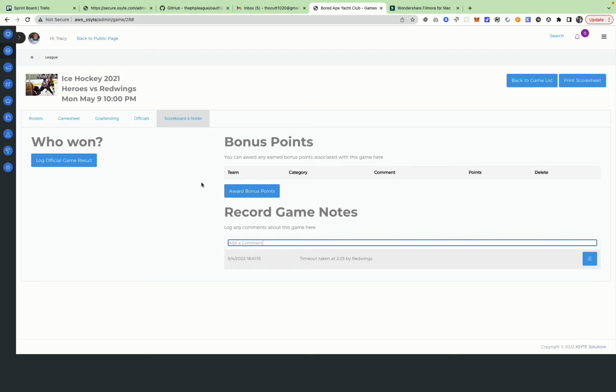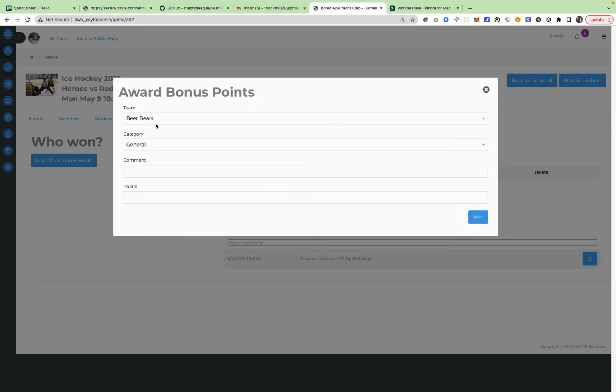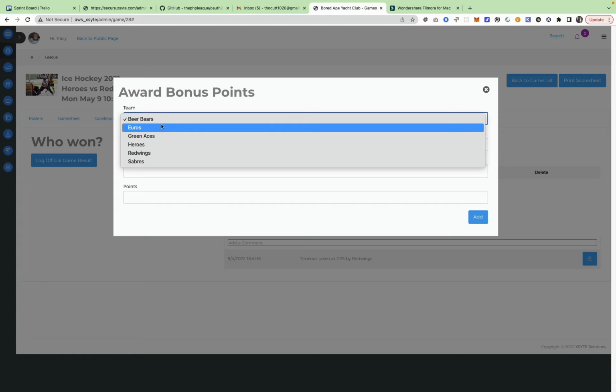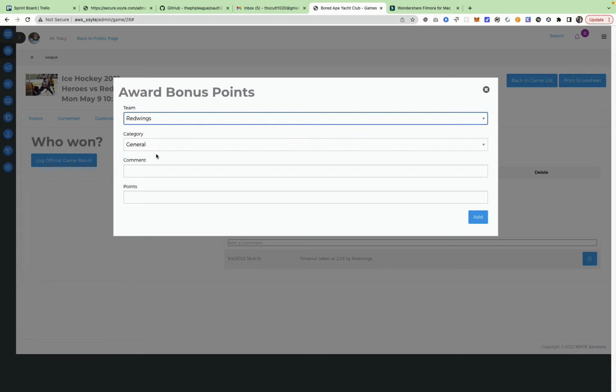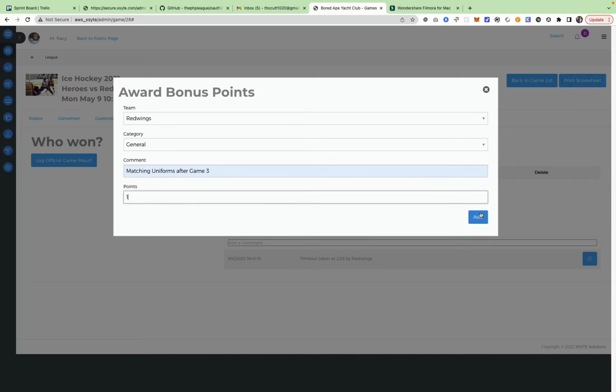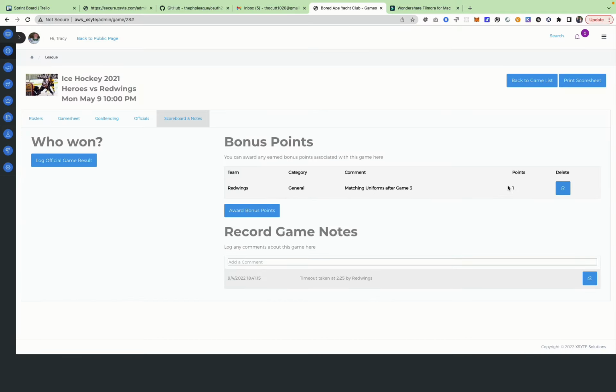If your league does bonus points, you can award those here. For this game, let's say the Red Wings had matching uniforms in our league. Awarded points for that. You could add some bonus points for this. Don't have to use this, but if you do have a league that adds bonus points, that's where you can add them. Now to record the final score, you can log official game result.